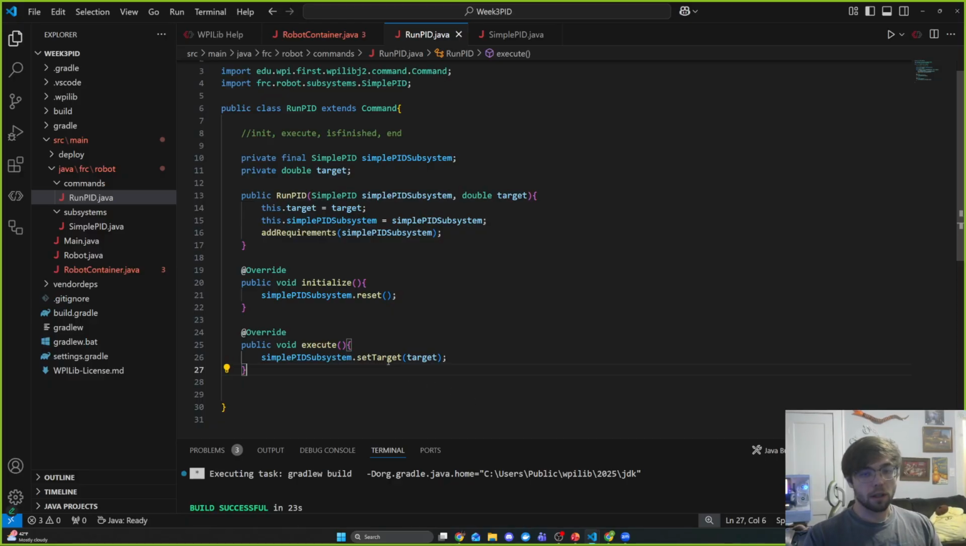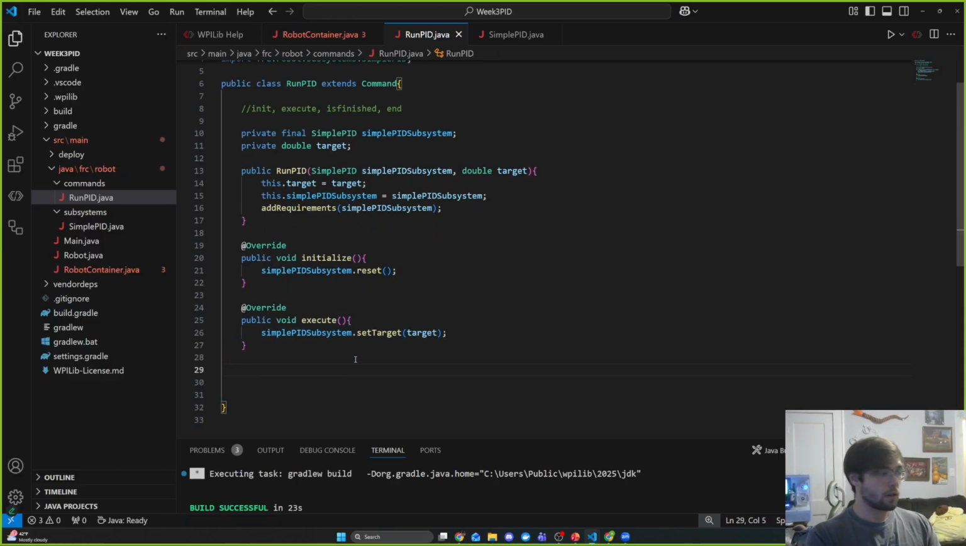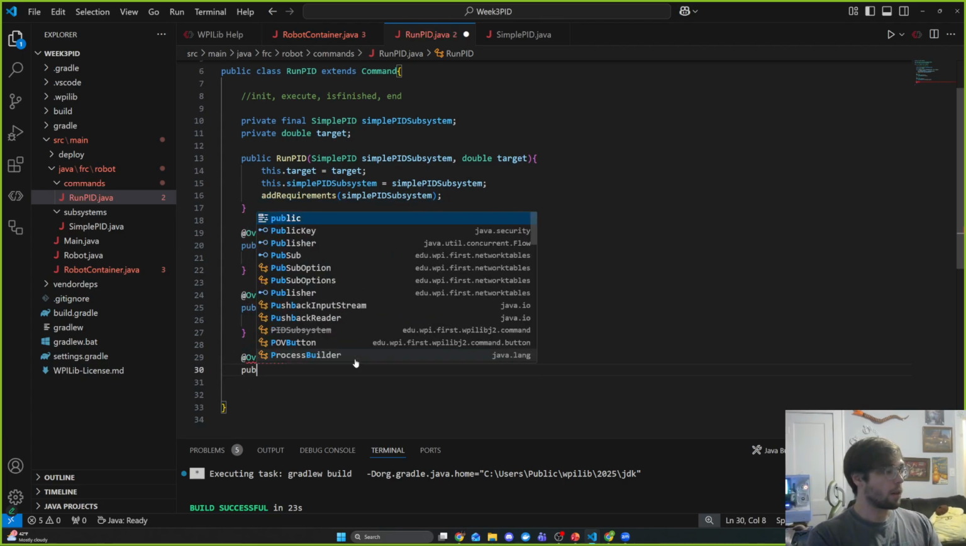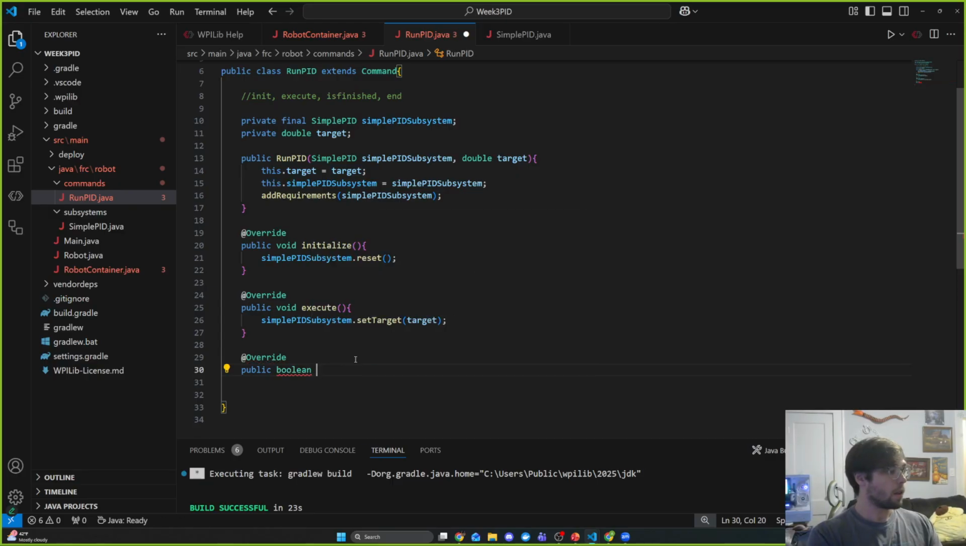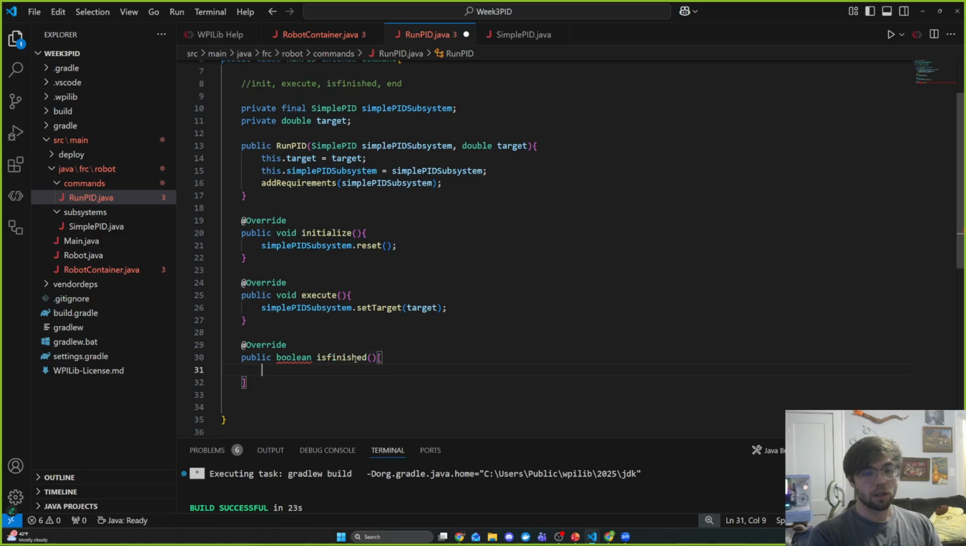You can also put this in the initialize because you only need to set the target once, but I'm just going to do it in execute because I want to show you guys all the different cool functions that you can override. And then override public boolean isFinished. And so this is the function.